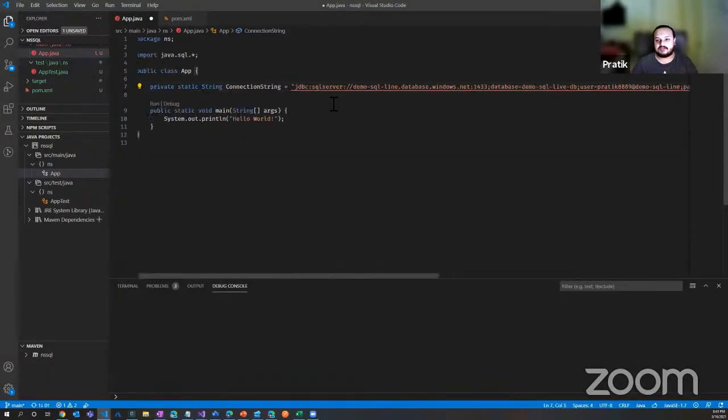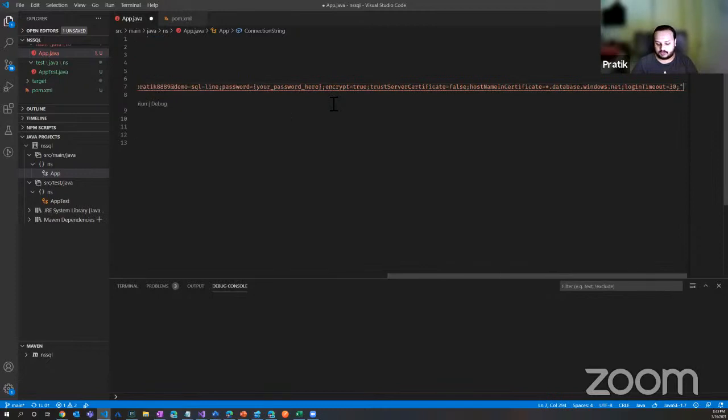One quick thing to note here is that your password is actually empty here. You need to give a proper password. Without the password, you will obviously not be able to connect. This password is something which is known to me, so I will just copy the password and give it here.